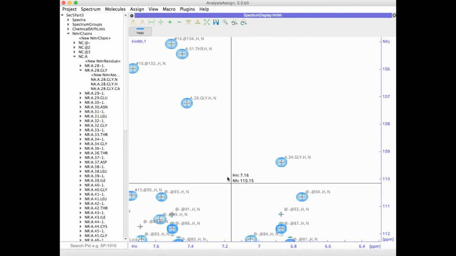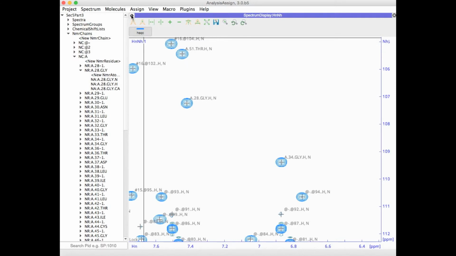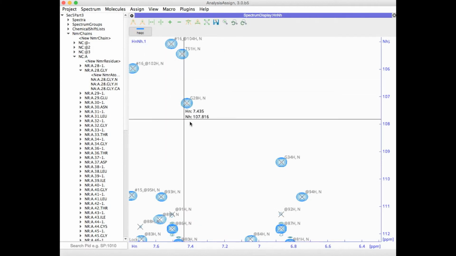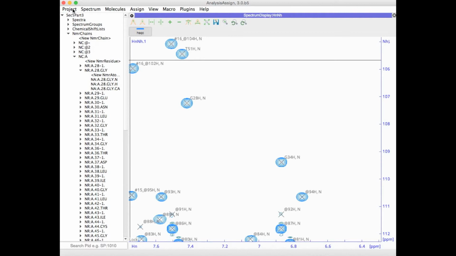You can also change all these things by going to this little gear symbol on your spectrum display, and then you can set your symbol type, your symbol annotation, and also the size and thickness of the symbol. And this emphasises the fact that all of these properties are properties linked to the display and not to the peak list itself. You can change the default options if you want.